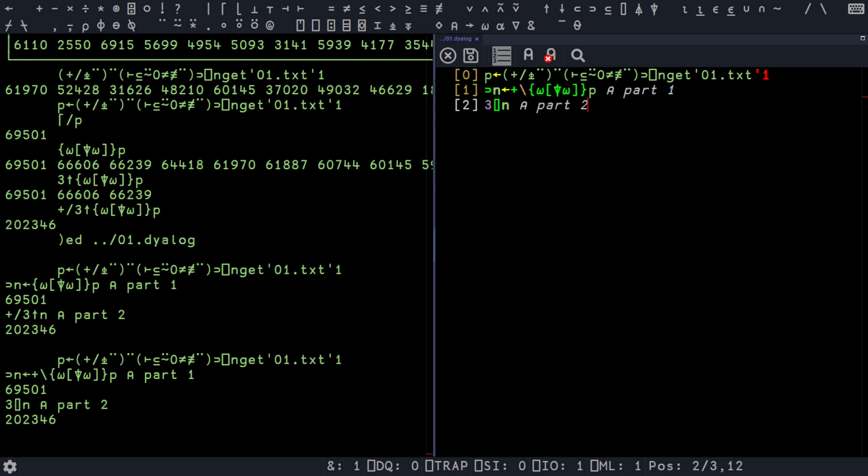So there's a lot of different ways that you can play around here. When I was solving it, I just did max scan because I didn't know what part two was yet, and then did the sorting in part two when it became necessary. But anyway, that is day one.